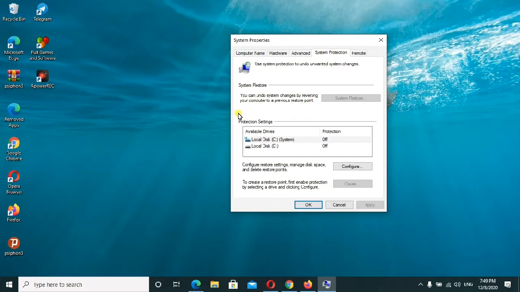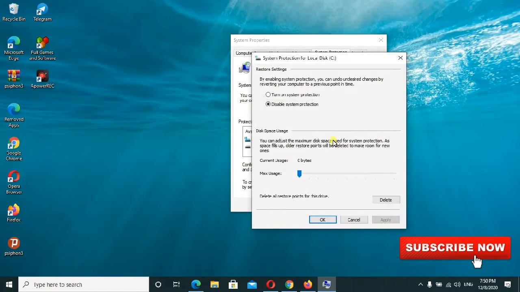After reaching here, this is what we shall do. You'll have to select the disk where you installed your Windows before. In most cases you guys will install them on the local disk C. That's the same with this PC also, they are installed on the disk C. So I'll go ahead to highlight this local disk C by clicking on it. Then I'll click on configure. Here you can see configure restore settings, manage disk space, and delete restore point. So go ahead, click on configure.